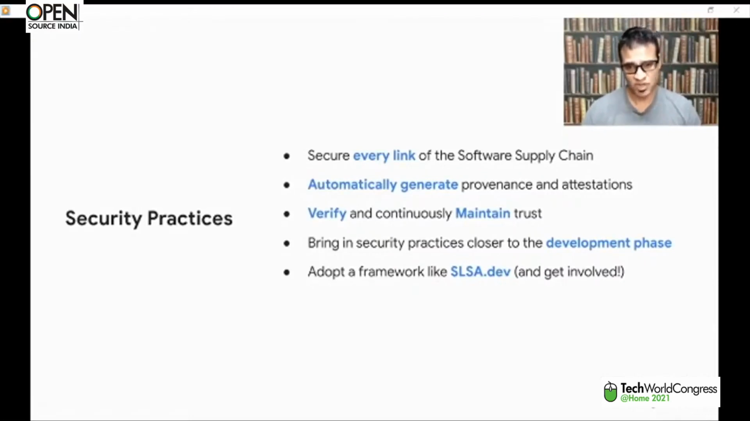Finally, adopt frameworks like SLSA.dev. This is a cross-industry collaboration that we are doing in order to get this framework in because of how important this whole idea of securing your supply chains is. So please go ahead and adopt frameworks like SLSA.dev. And most importantly, do get involved in this and share your feedback as well so that we can make this framework better for everybody.